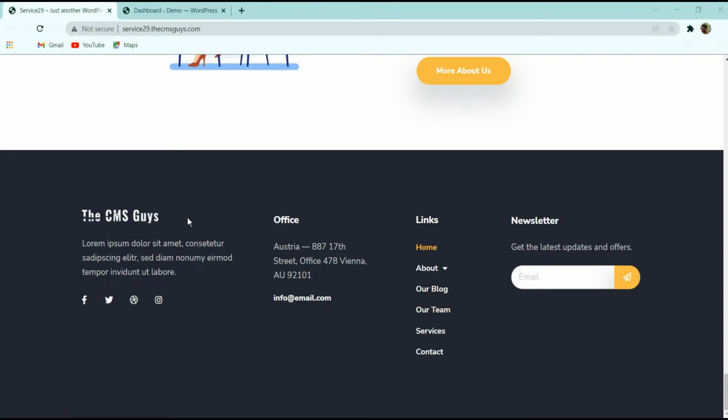So here in this footer you can see that we have 4 sections. On the left side we have a logo and description and different social media icons, and then in the second we have this office address, and then in the third column we have links to different pages, and then in the fourth one we have this newsletter section with this email input. So now let's start creating this.